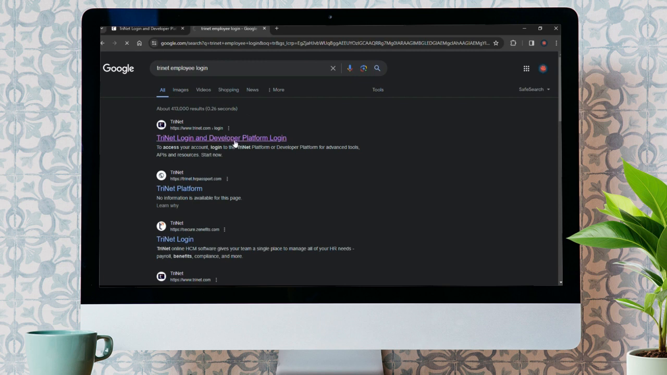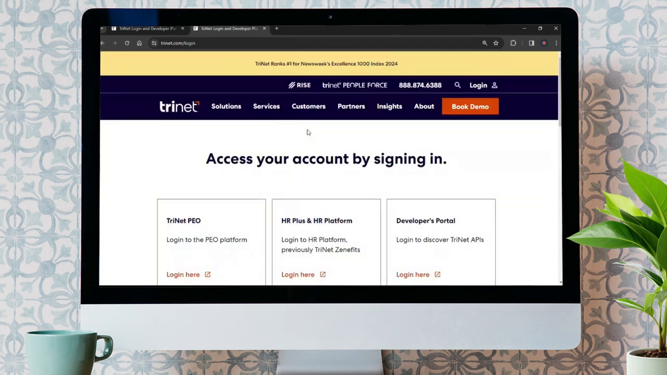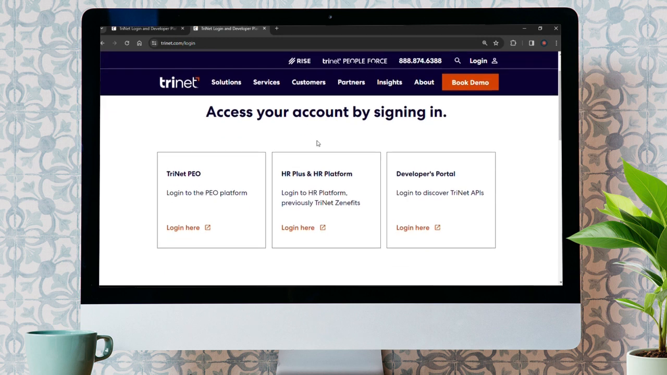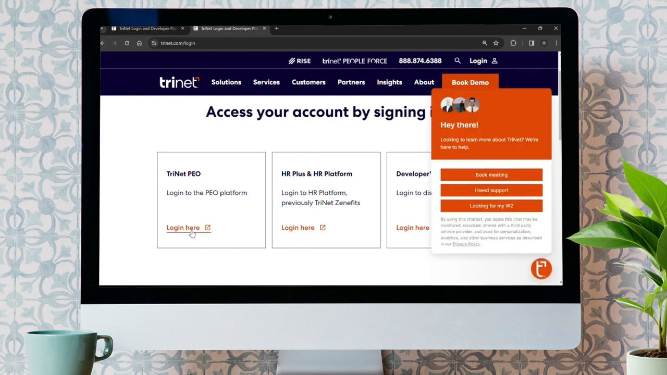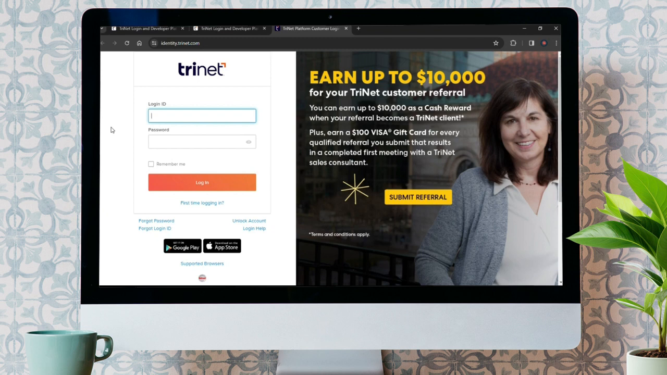After doing so, it will take you to the official site of TriNet. Now, as you can see, the official site has loaded up on my screen. You need to scroll down. Here, you can see different options of how and where you need to log in. For now, I'm going to log into TriNet POE, also known as Professional Employer Organizer. Just click on Login. After doing so, you'll be taken into a new interface, like my screen here.